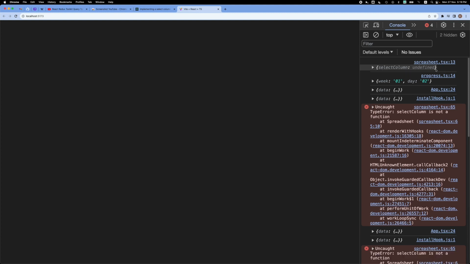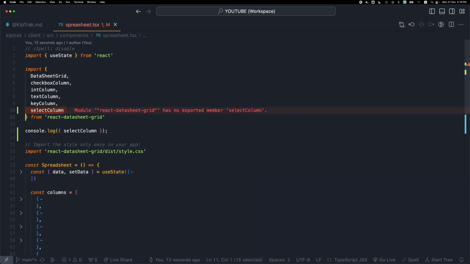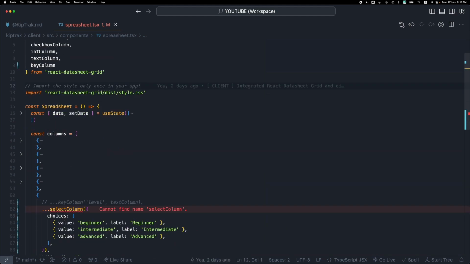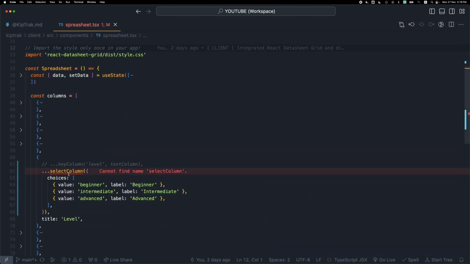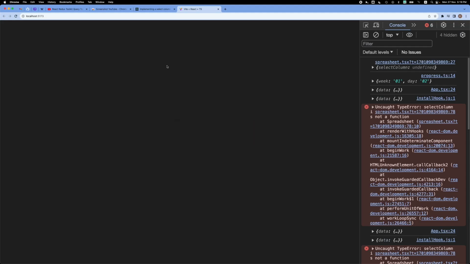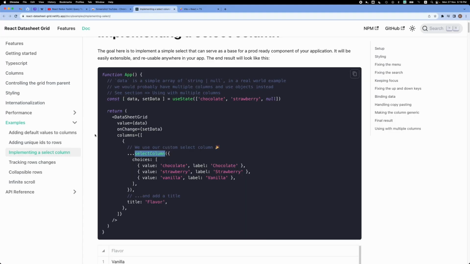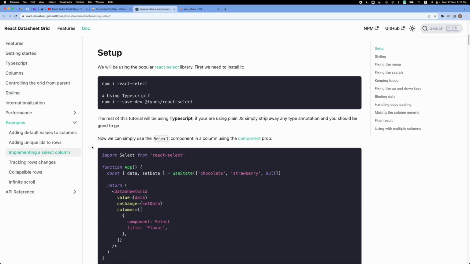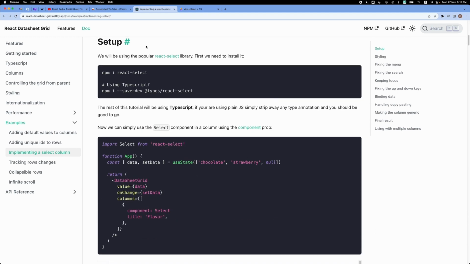Okay, so I thought there was a built-in thing. As you can see, there's no such thing as select column. So this is something that we will build, which means that we have to build this ourselves. Okay, better read the documentation a little bit more carefully. Setup. We'll be using the popular React Select library. First, we need to install it.